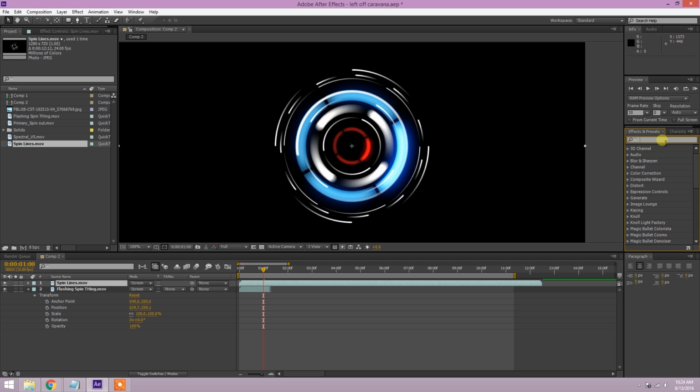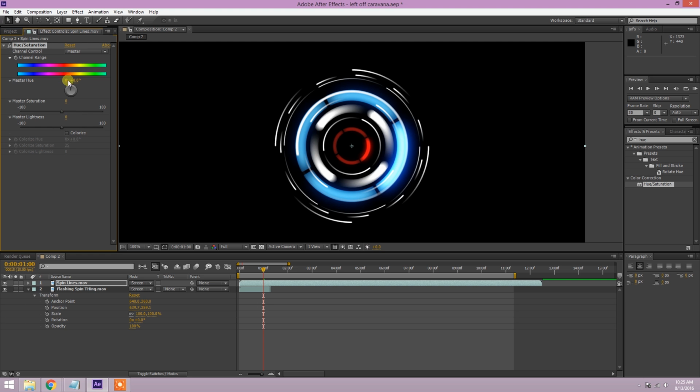There's a couple of ways you can do it. One way, my favorite way, is using this Hue/Saturation effect. It's one of the better effects you can use. Just drag and drop that onto the spin lines here. And what you need to do is hit this colorize button here. And you're going to see it already turned a little bit red. But what I can do is turn up the saturation on this and make it really juicy red. I can play with the lightness a little bit.